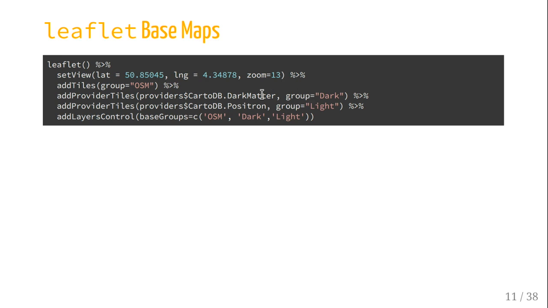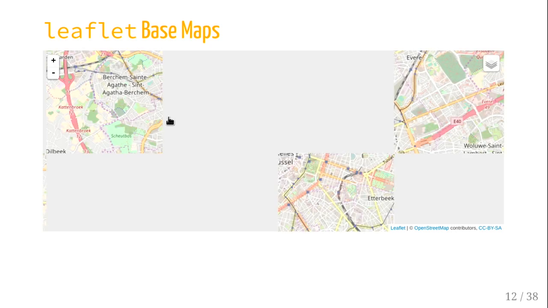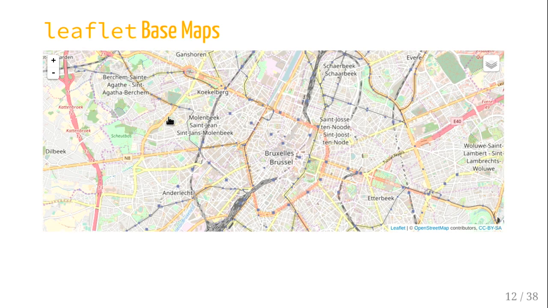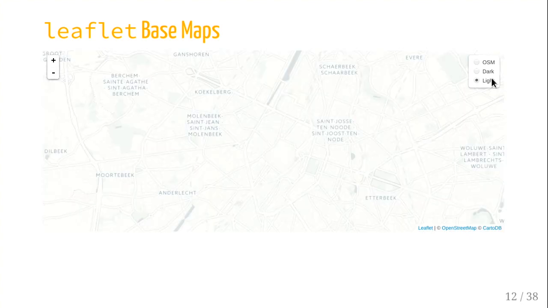I add them to individual groups, and then I add a layer control, which is going to allow me to select which of those provider maps I want to show. So the output of that, if we have Wi-Fi strong enough, woohoo. Okay. So yeah, we are here, so why not Brussels, right? This is the OpenStreetMap. This is the CartoDB Dark Matter, and this is the Light Matter, or CartoDB Light. Easily changeable. You can give users the choice of what base maps they want to see.